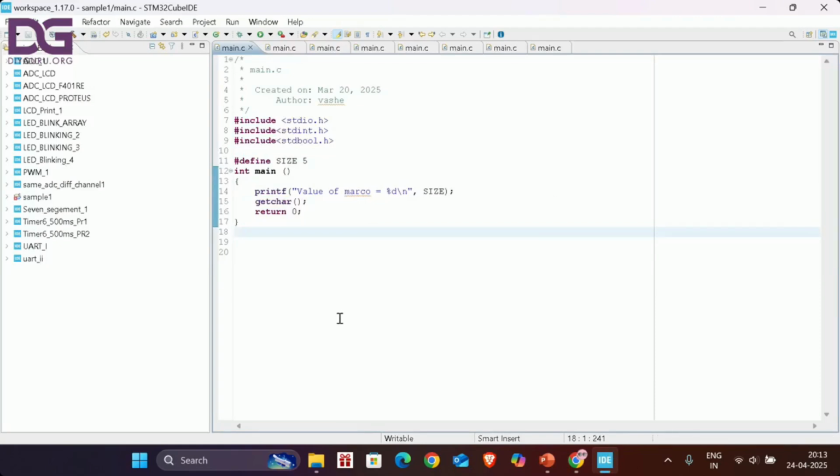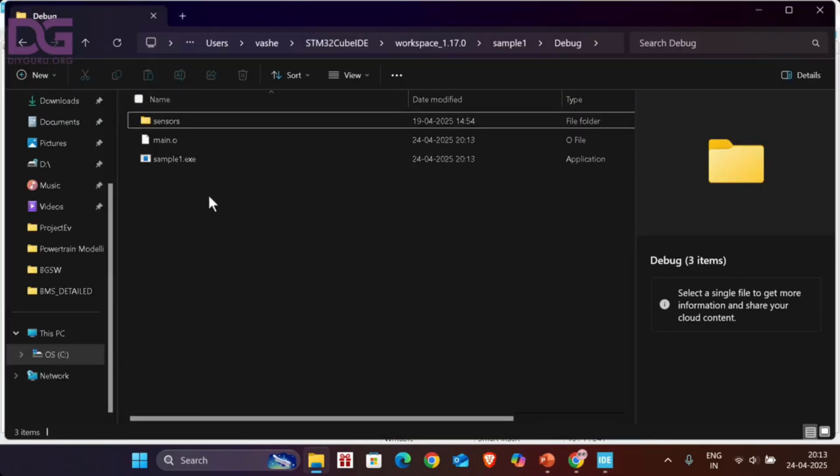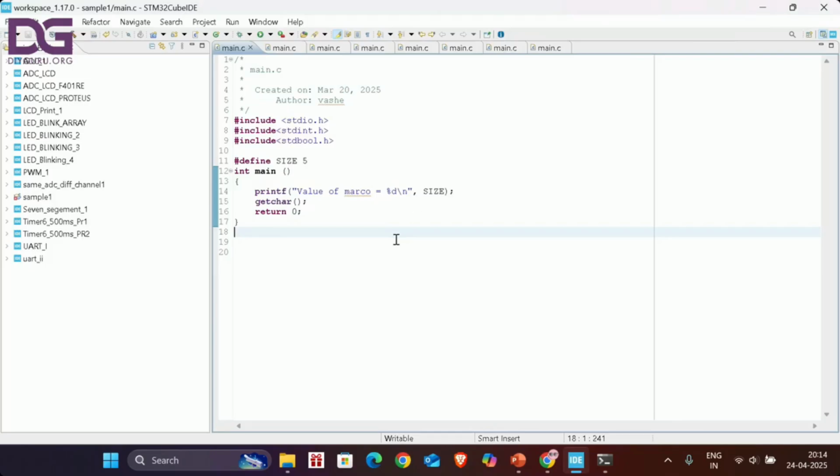Okay, now let me go to the debug. Here, let me run it. Let's see. Yes, you can see. So I just copy paste the value. No compilation happens. So that's the first thing.